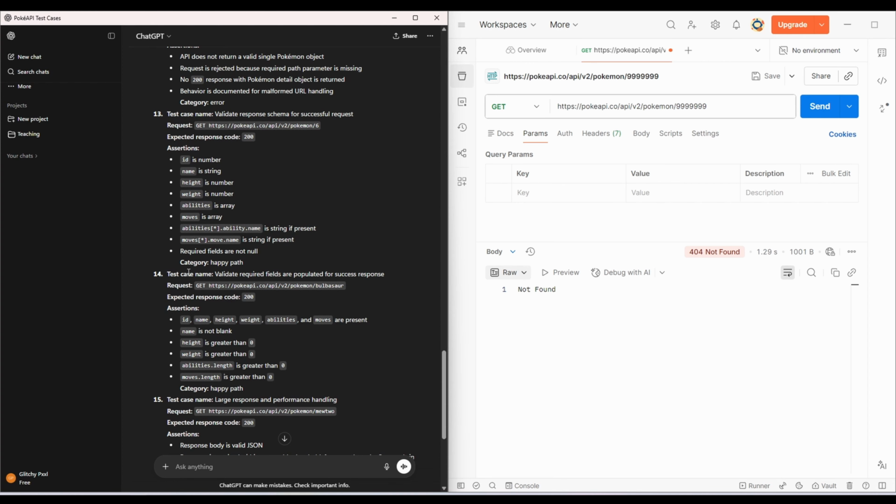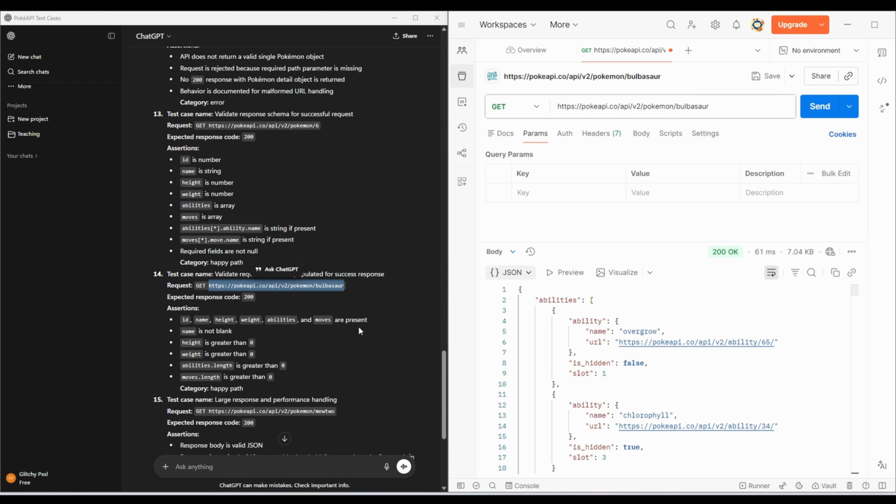And so it gives us another request here down on 14 that says validate required fields are populated for success response. Let's go ahead and try this one out and send this. And there we go. We get a 200 OK once again.